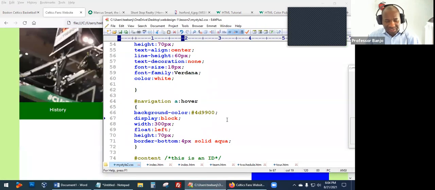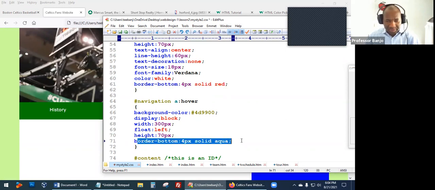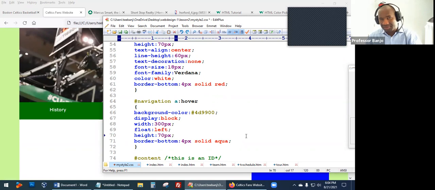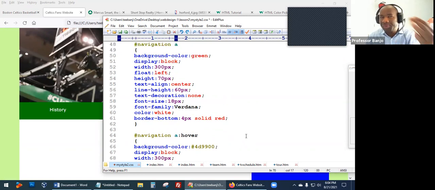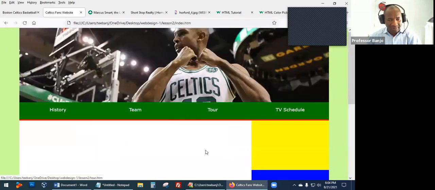So basically you have to mirror what you do on both sides. If you have a border here, you've got to have a border here. You can change the colors. It's like little tips and tricks of web design. So refresh the page, it looks fine now.